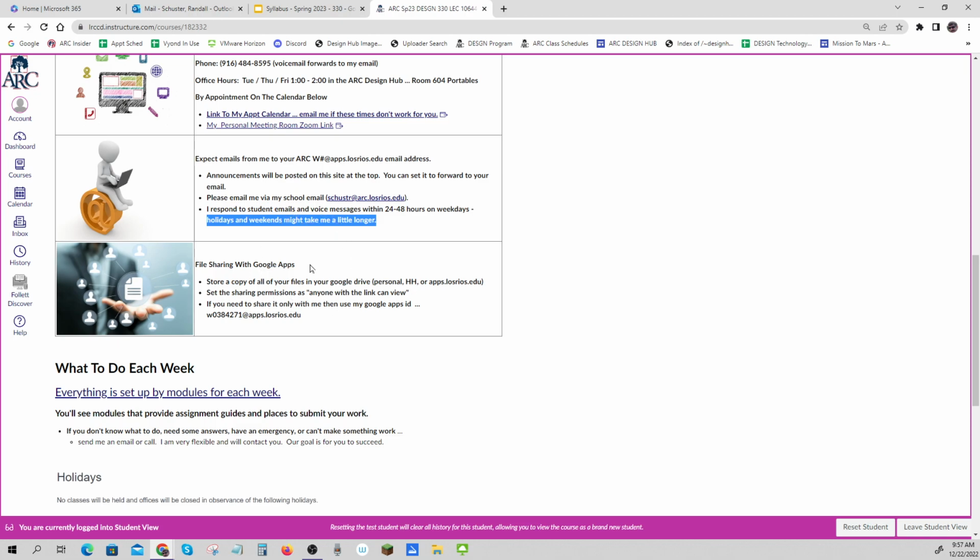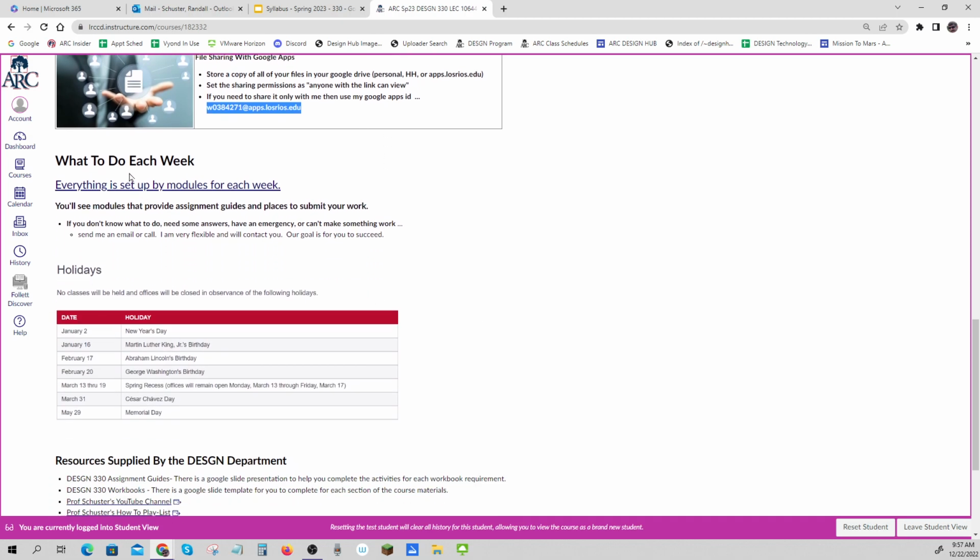Okay, when you're file sharing, however, please avoid my arc.losrios.edu and share it with my W number at apps.losrios.edu.